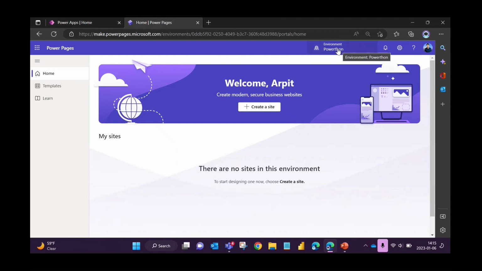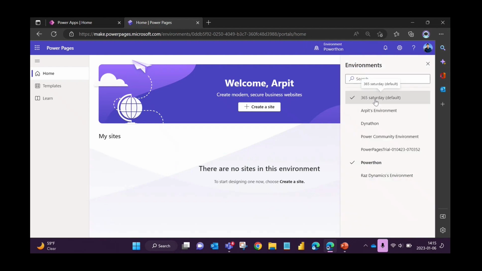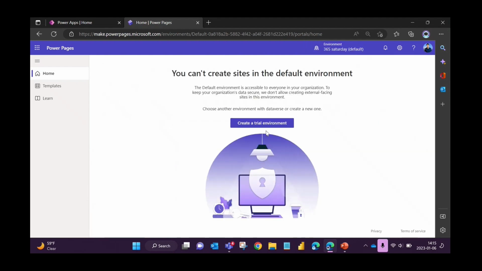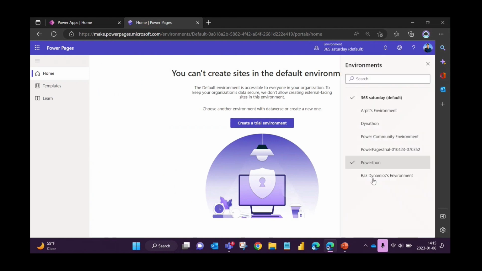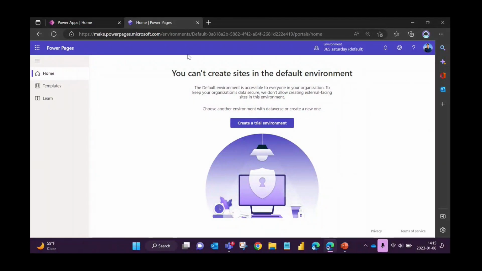So now you have two options. I have a licensed Power Platform environment available, so I already have a lot of environments. But if you are trying your Power Pages trial on a Dynamics 365 trial instance, and you only have the default environment available, then you need to make sure that you create a trial environment first. The reason being, the default environment is accessible to everyone in the organization. To keep your organization data secure, we don't allow creating external facing sites in this environment. So Microsoft doesn't recommend that.